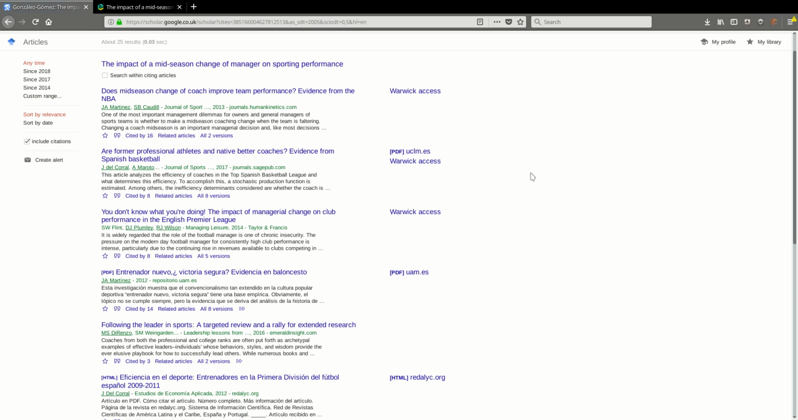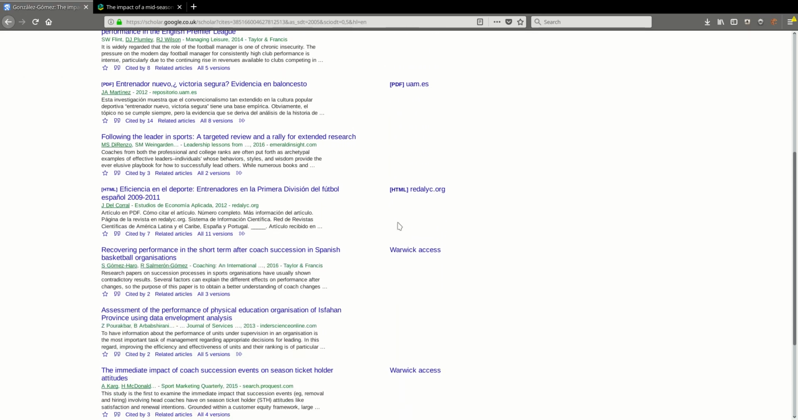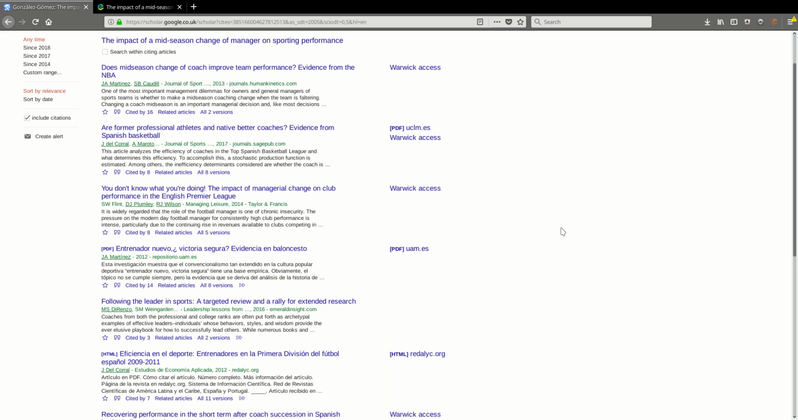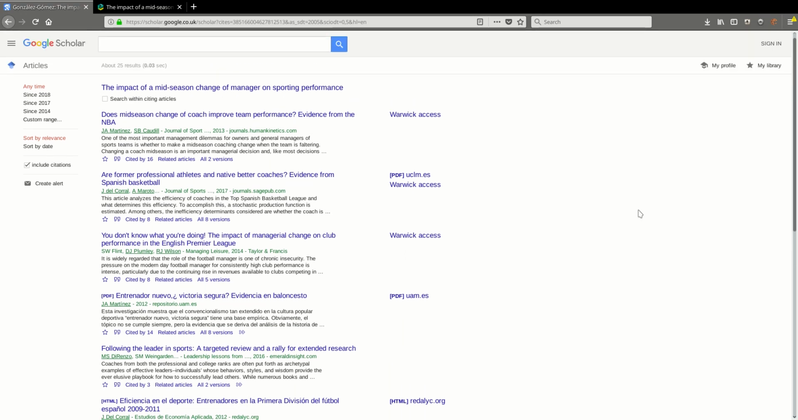And now there's a lot of stuff here. There are things about the English Premier League and various other things. So this gives you potentially quite a lot of things to read about this problem, recent work, as well as potentially hints to sources of data.